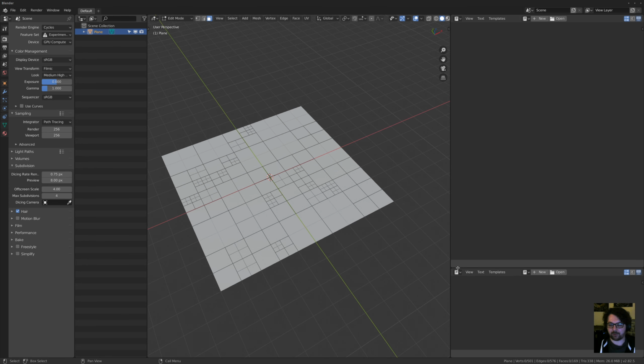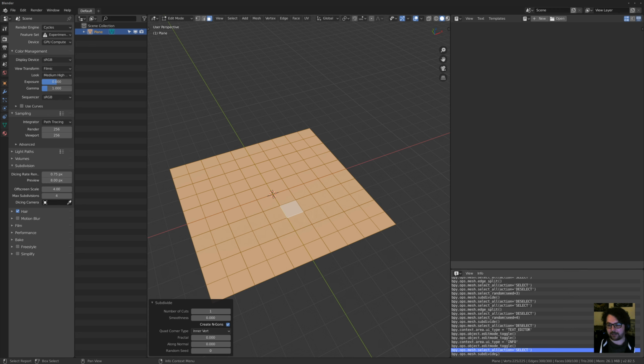So I'm just going to go back a little bit until I have that very first one here. There we go. And if you turn on the info node down here, you'll see that everything that I do, for example, I go into edit mode, I select everything, and let's say I subdivide, all these actions show up separately. And this is exactly what you need in the Python code to make it work.